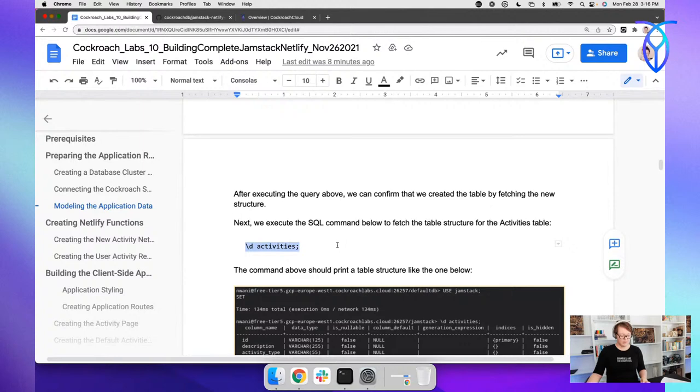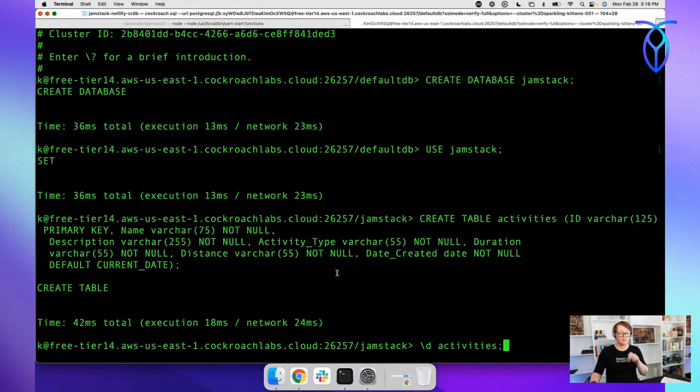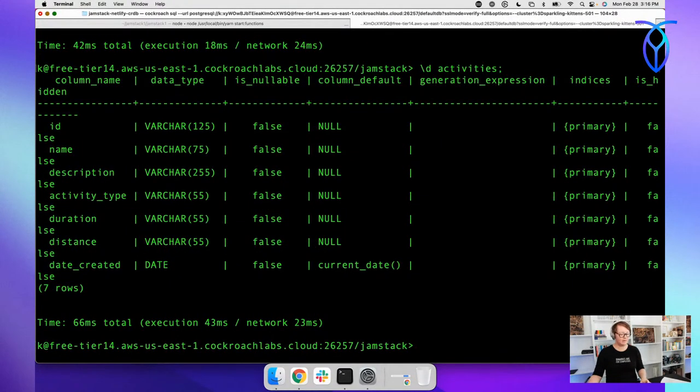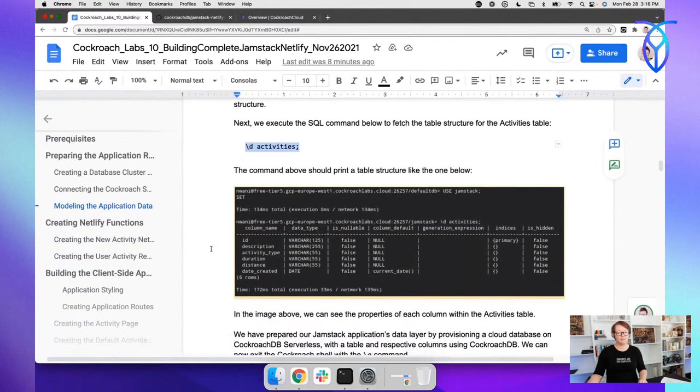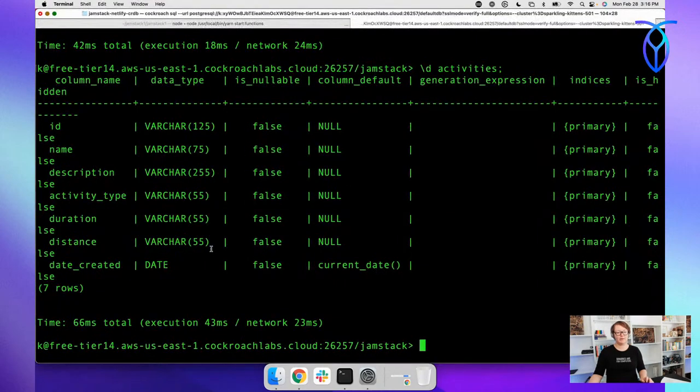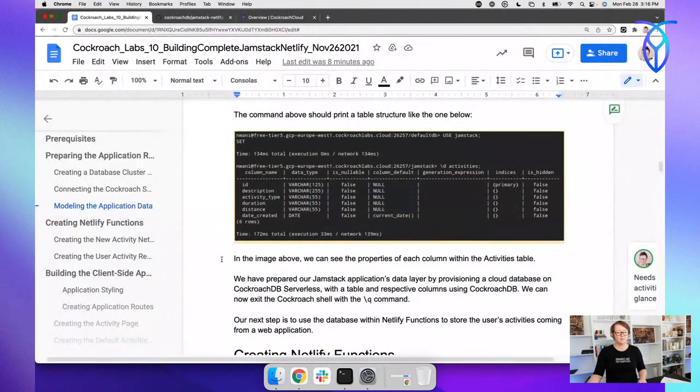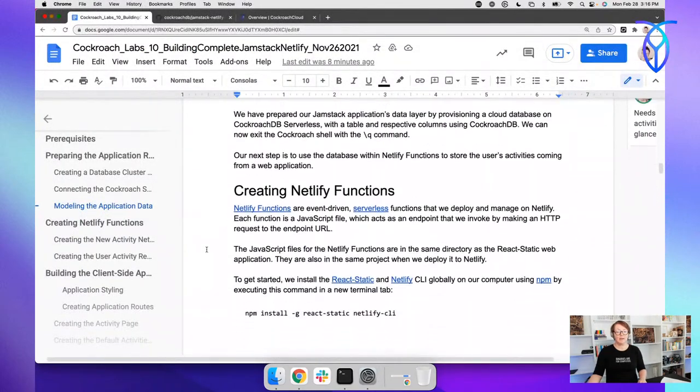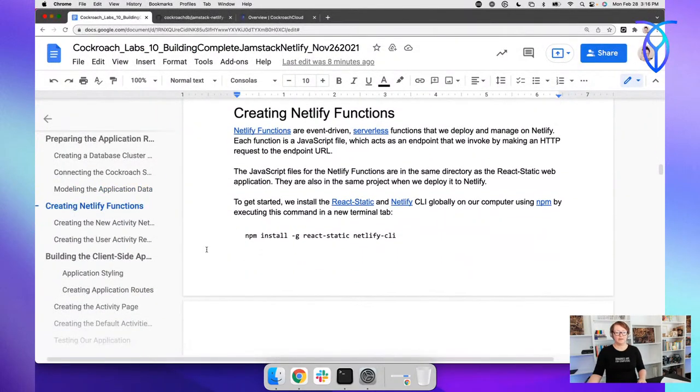Then you can look at the table. I love when we include shortcuts. And that's pretty ugly because it's huge, but you can kind of tell where everything is. And then we're on to creating Netlify functions.